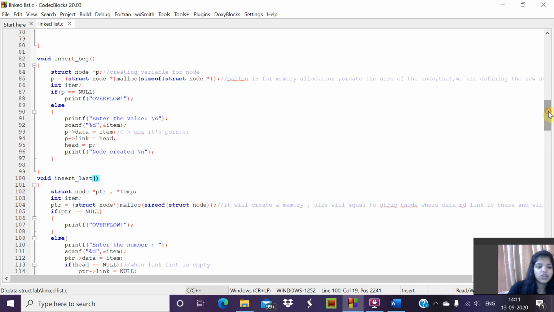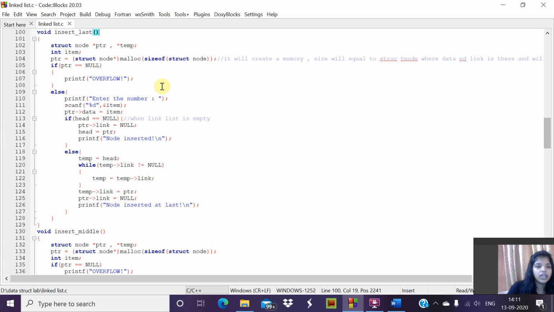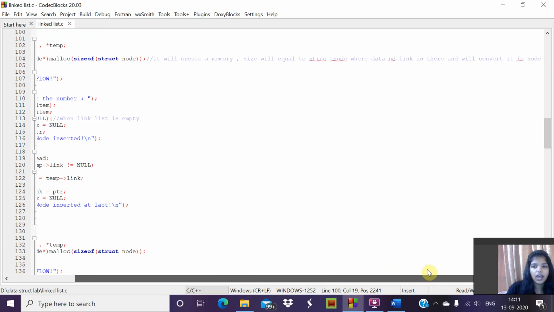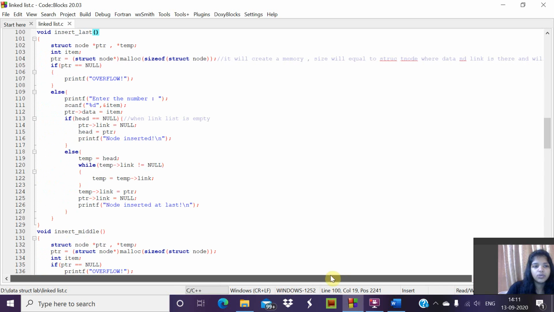Next function definition is for insert last. In that again we are defining a variable temp for storing temporary values and item as an integer variable. Then this is struct node malloc size of struct node. It will create memory. The size will be equal to struct node. The data is linked with the pointer and will convert it into a node.